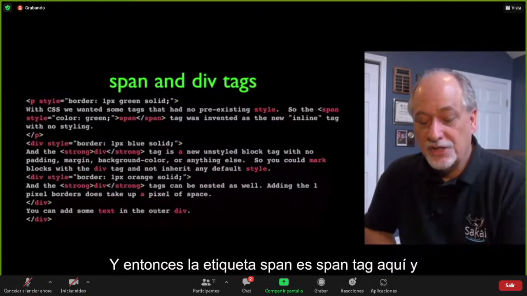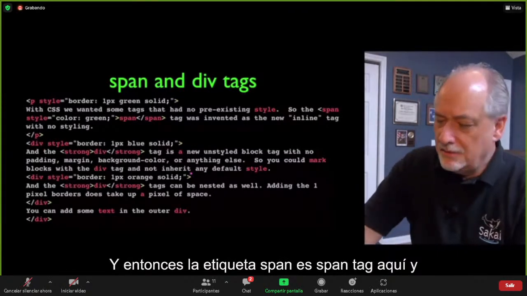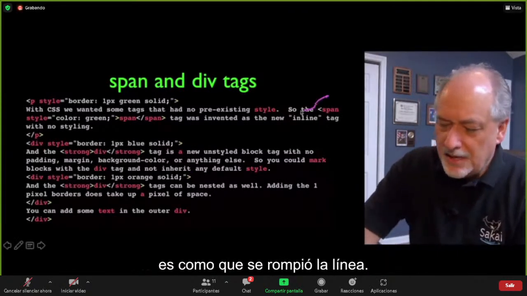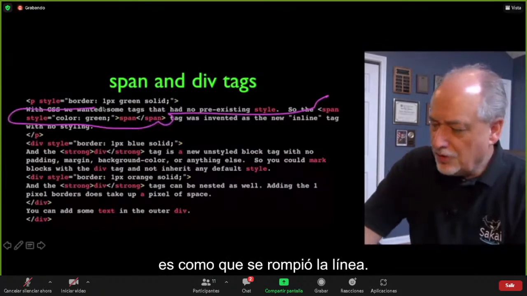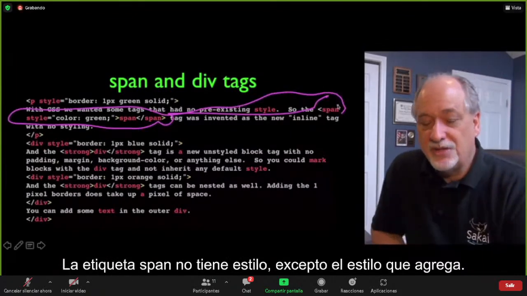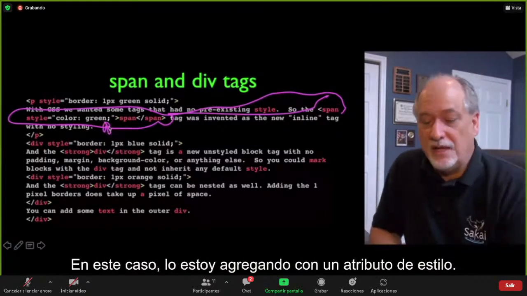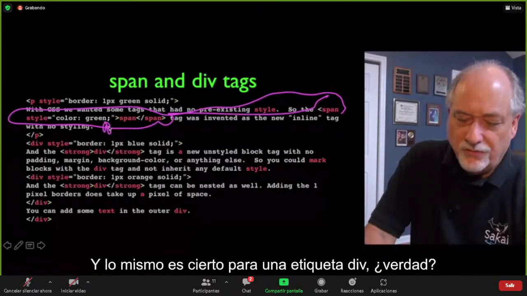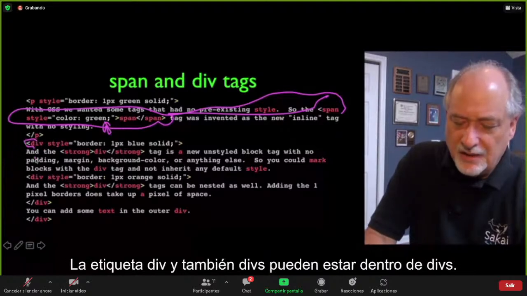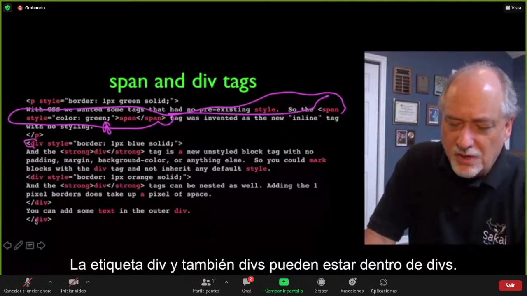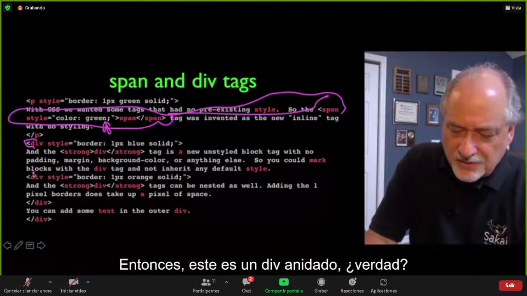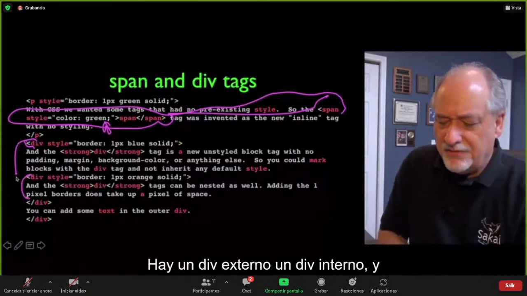And so the span tag, here's a span tag. That's kind of broken over a line. The span tag has no styling except that styling which you add. In this case, I'm adding it with a style attribute. And the same thing is true for a div tag, right? The div tag, and also divs can be within divs. So this is a nested div, right? There's an outer div and an inner div.